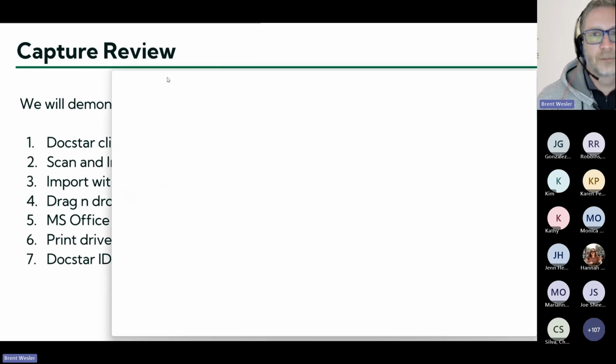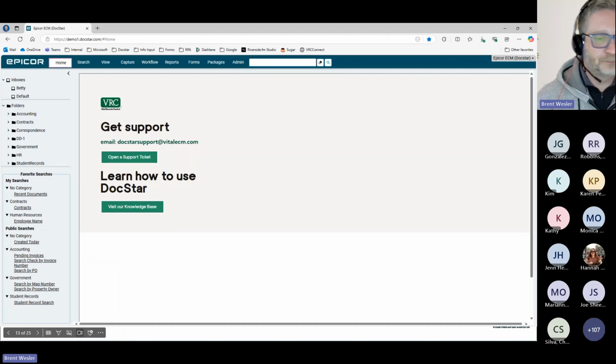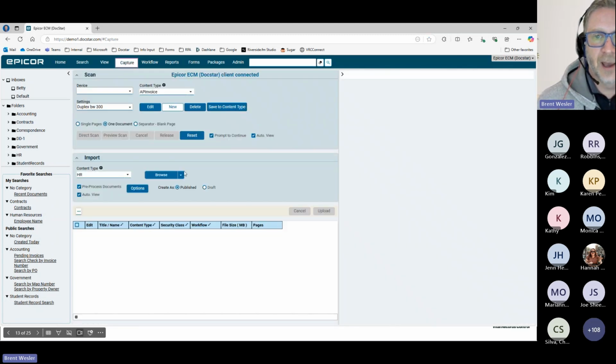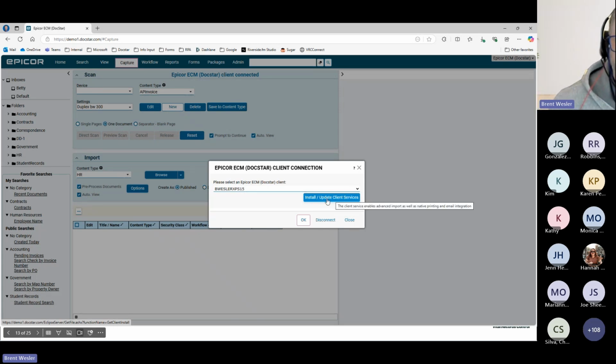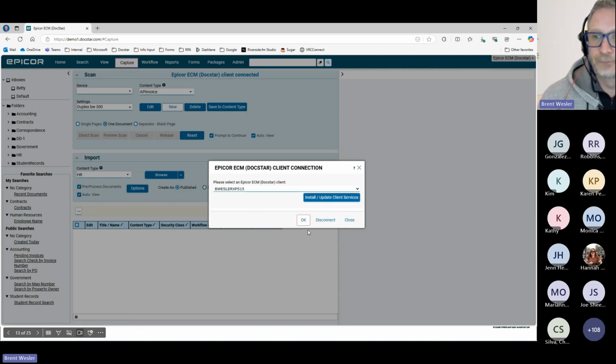So the first thing here is, this is the new interface as you've seen, and you notice here at the top, search and view are now replacing retrieve. But the first thing we're going to do is go to the capture tab, and you're going to see first on the top in the scan dialog, you'll see how this EPICOR ECM is blue? That means my client is installed. Now, if it wasn't, it would be grayed. And if I click on that little link, you'll see install, and this is how you physically install the client, okay?